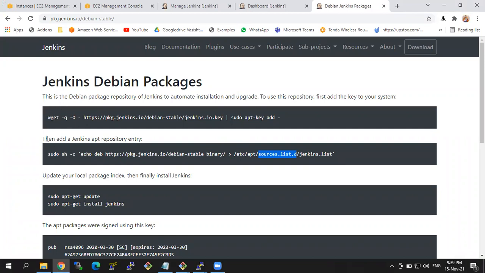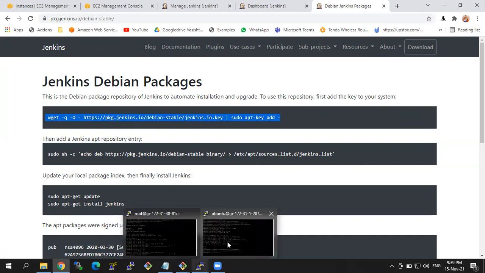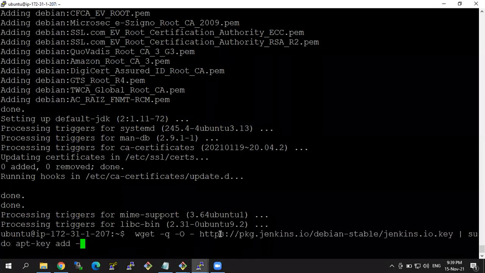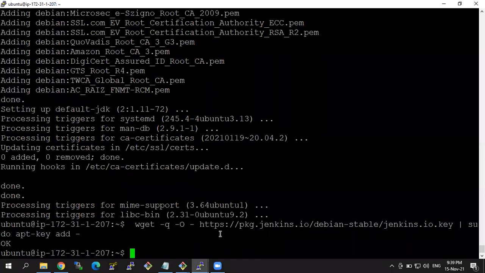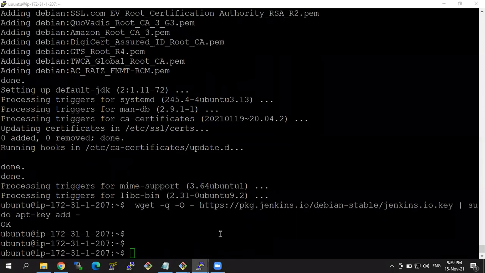So first you need to execute this command. First you need to give the key. First add the key to your system. For that, you just execute this command. So this is the key for installation of Jenkins. Now the key is added.